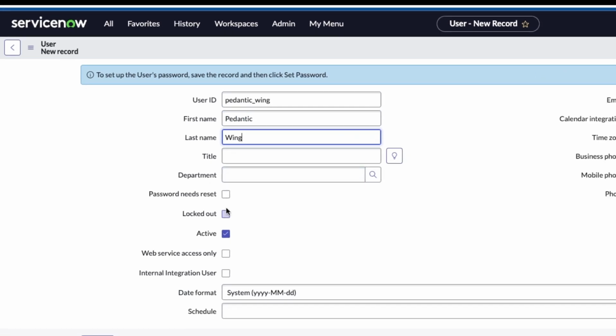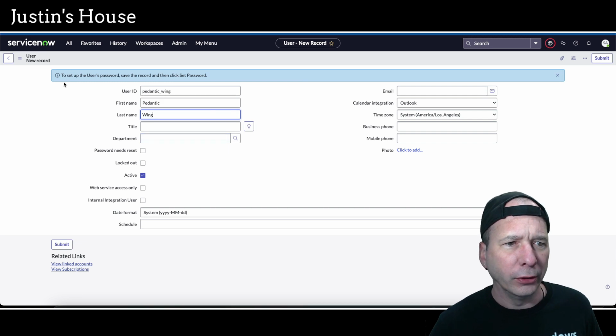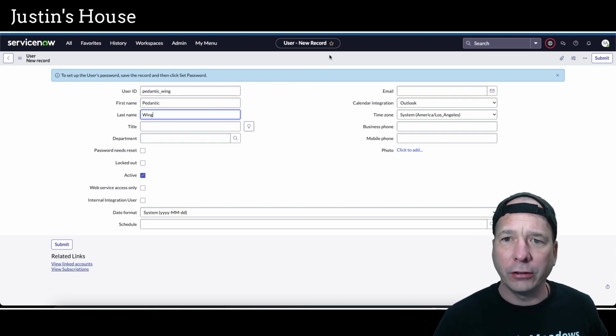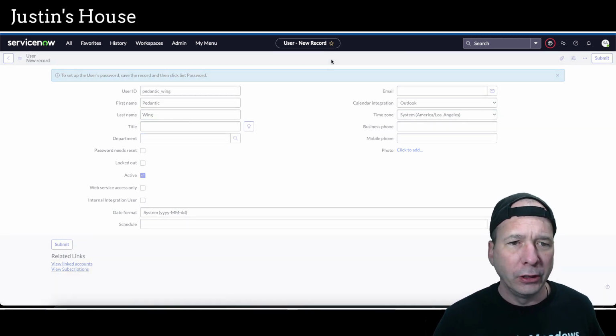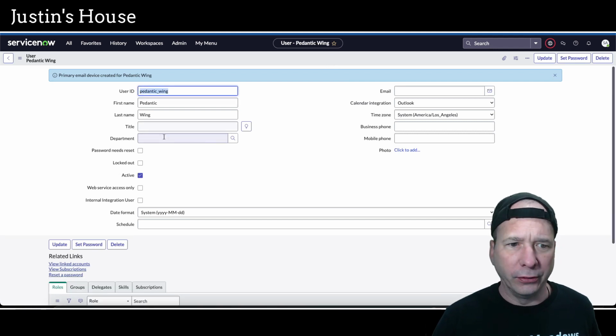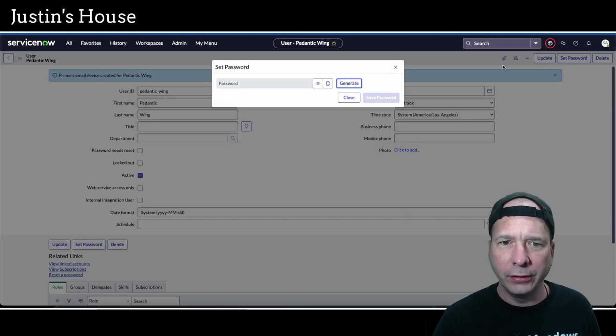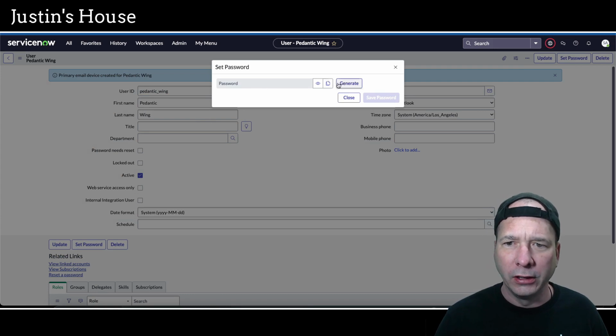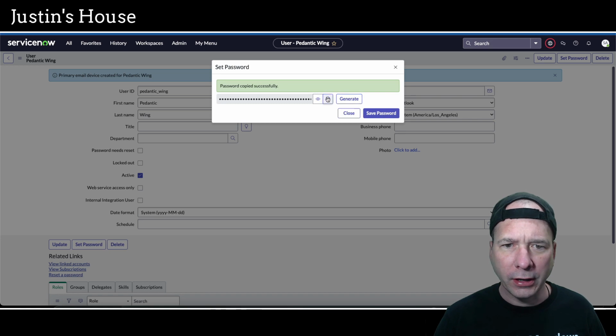And am I going to be able to set a password? I want to set a password. Save the record and click set password. Alright, we'll save. I hope I don't have some nonsense around. Okay, there's the set password button, and let's see, generate. Okay, I'm going to copy this password.